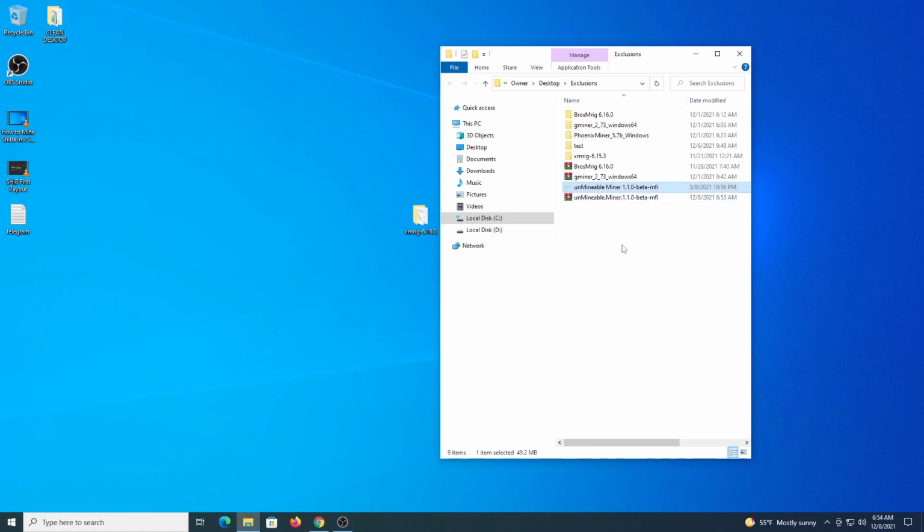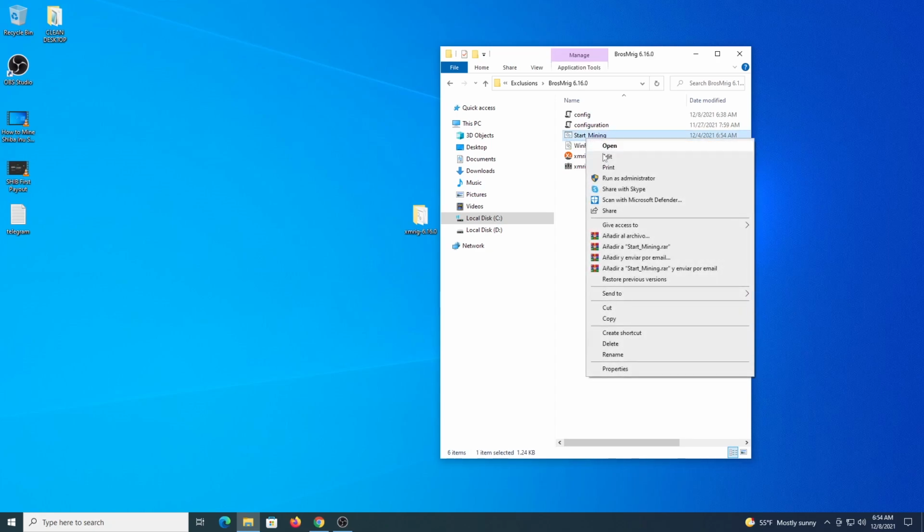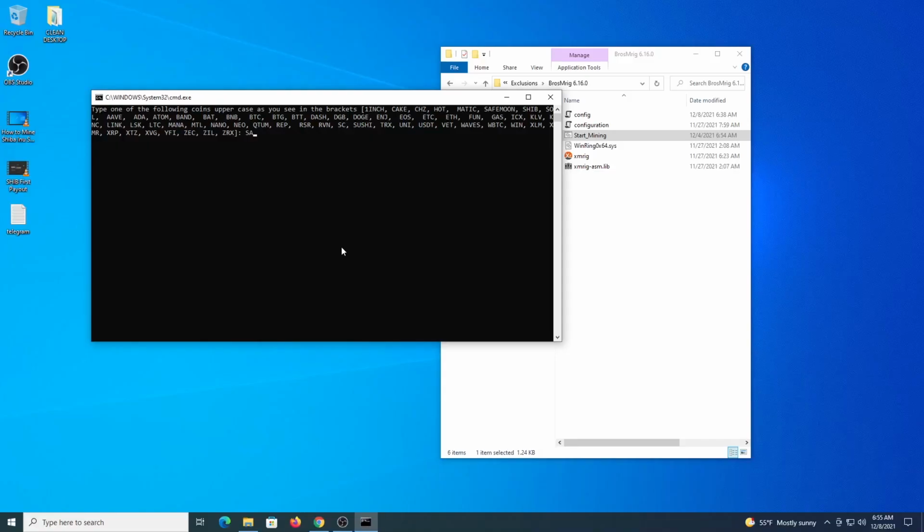So this is the second way of mining, and it's not using the Unminable app, but using the mining programs directly, let's say. We have XMRig to mine with the CPU, and we have Gminer to mine with the GPU. So let's take a look first at XMRig. I made two modifications to this program. One is dropping the donation fee that we have to pay to XMRig to 0%. And also I created this file, Start Mining. You just right click it, run as administrator, and then the program will request all the details it needs.